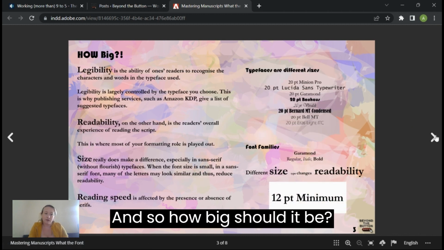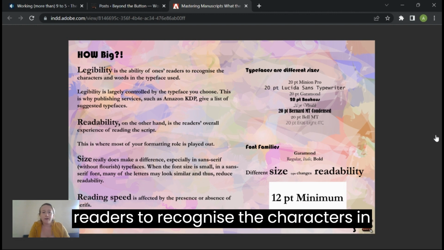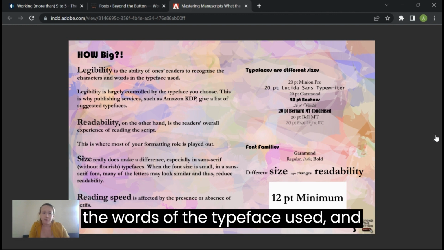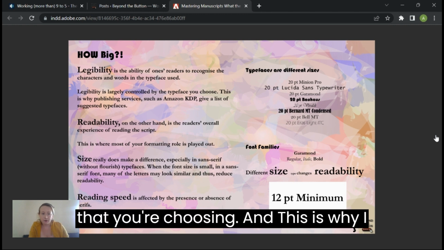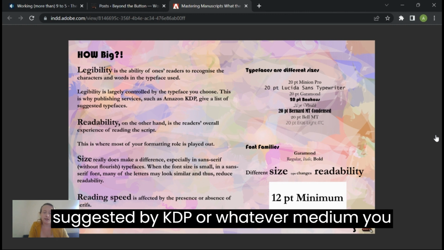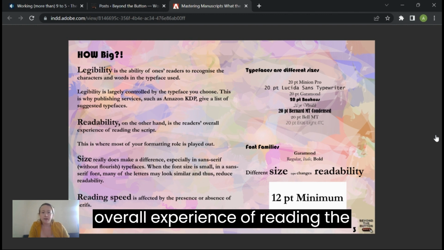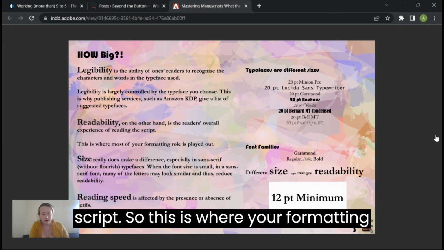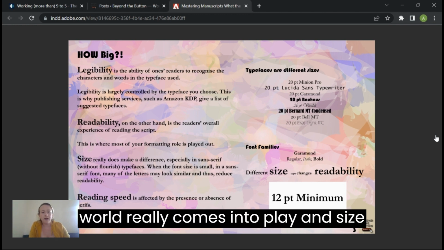So how big should it be? Legibility is the ability of one's readers to recognize the characters and the words of the typeface used. It's largely controlled by the typeface that you're choosing, and this is why I would suggest going with what is suggested by KDP or whatever medium you use to publish your book. Readability, on the other hand, is the overall experience of reading the script. So this is where your formatting role really comes into play.